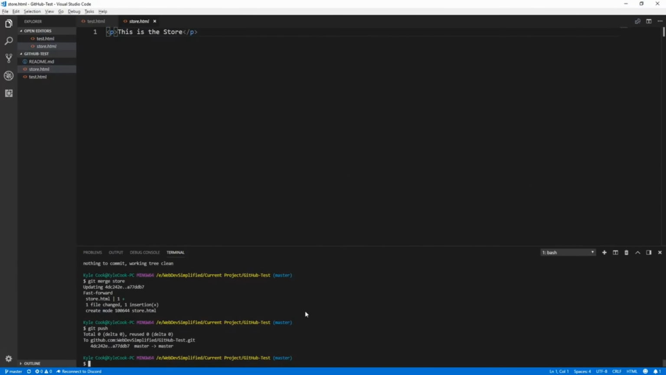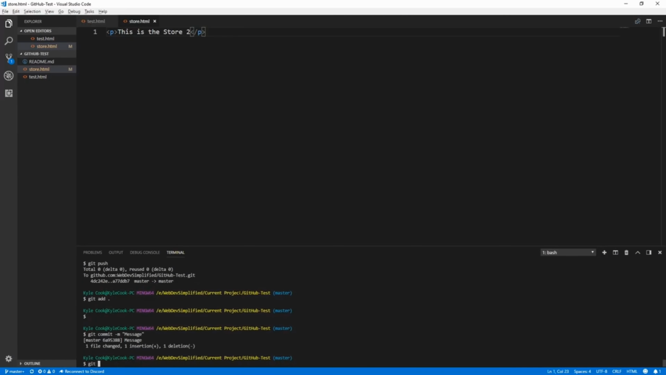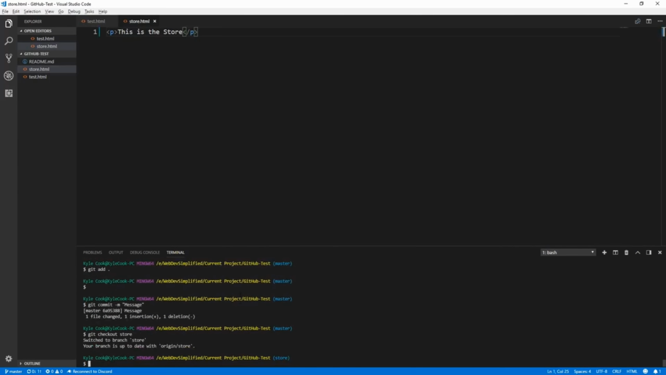Now if we go back, what happens if there is a merge conflict though? Let's say this is the store, and in our master branch we change this to say "this is the store too." And if we add that, and if we commit that with just any message, and now we switch back to our store branch, which we can do with git checkout store. Now we're back on the store branch, and as you can see, this is updated to be "this is the store," since we do not actually have those changes from master on this branch.